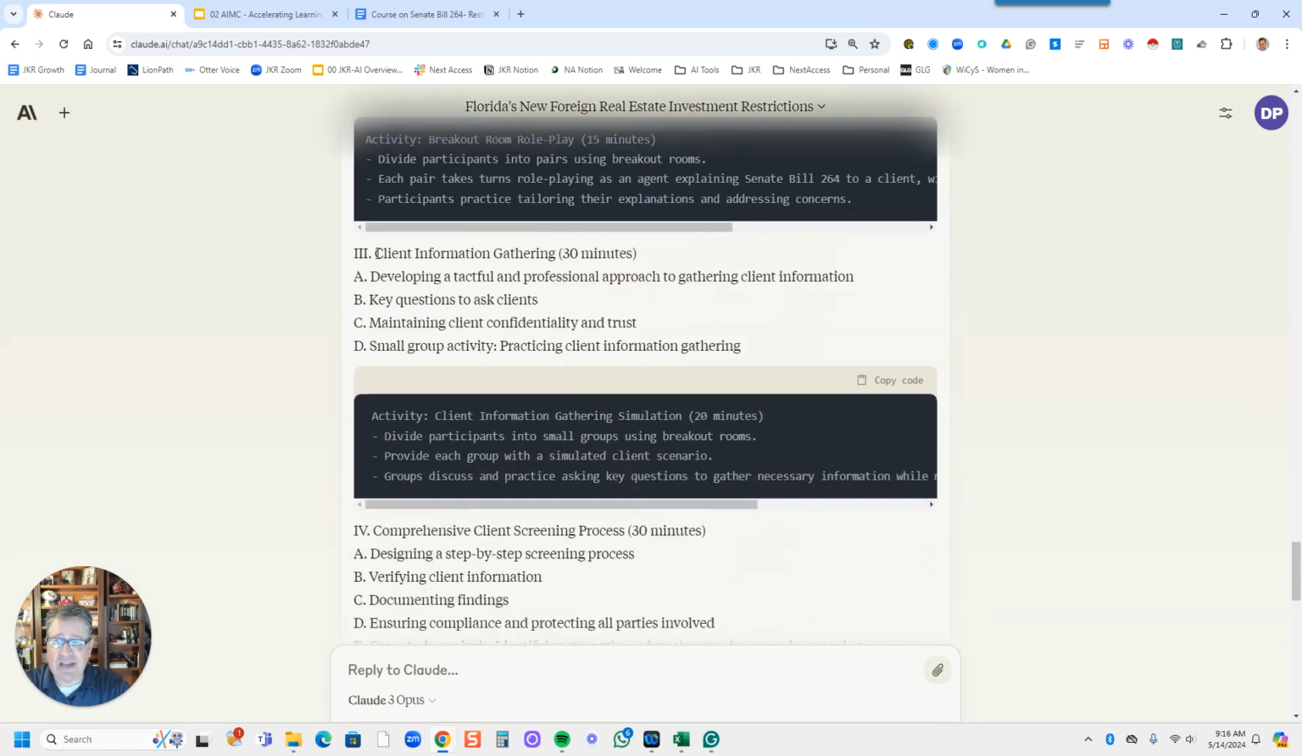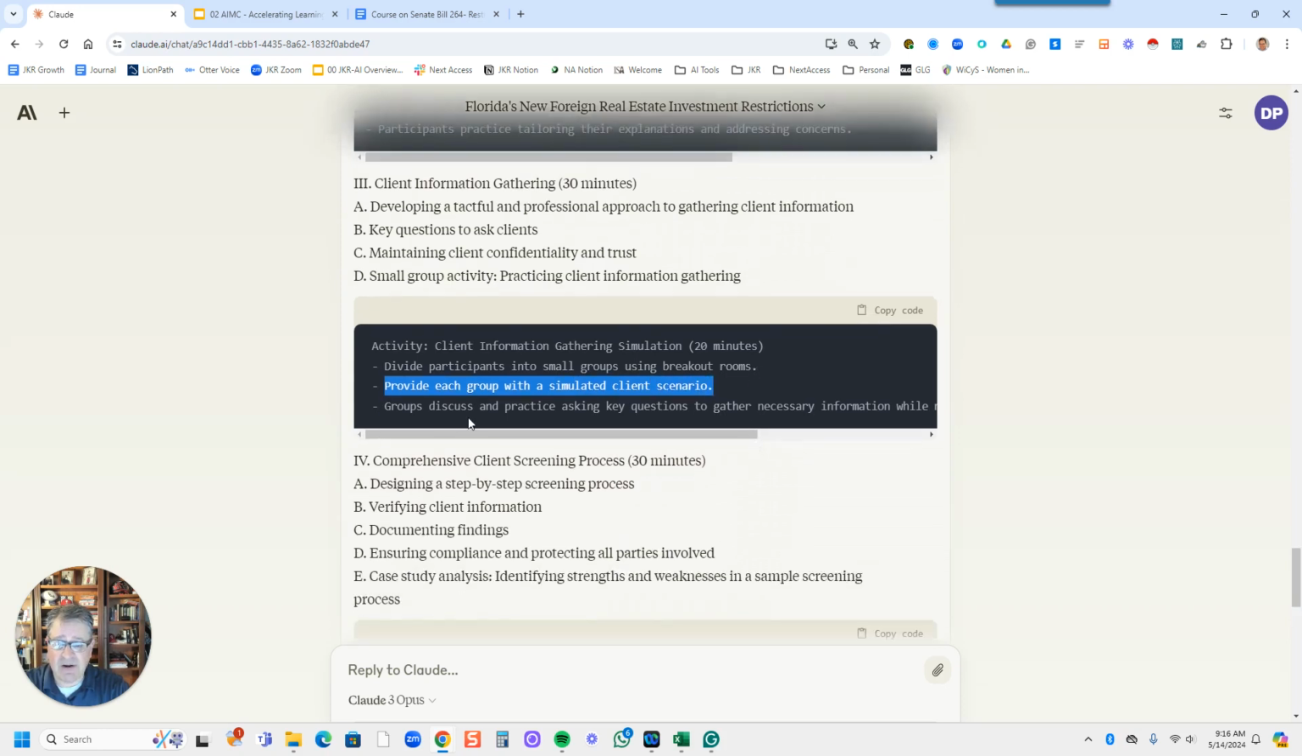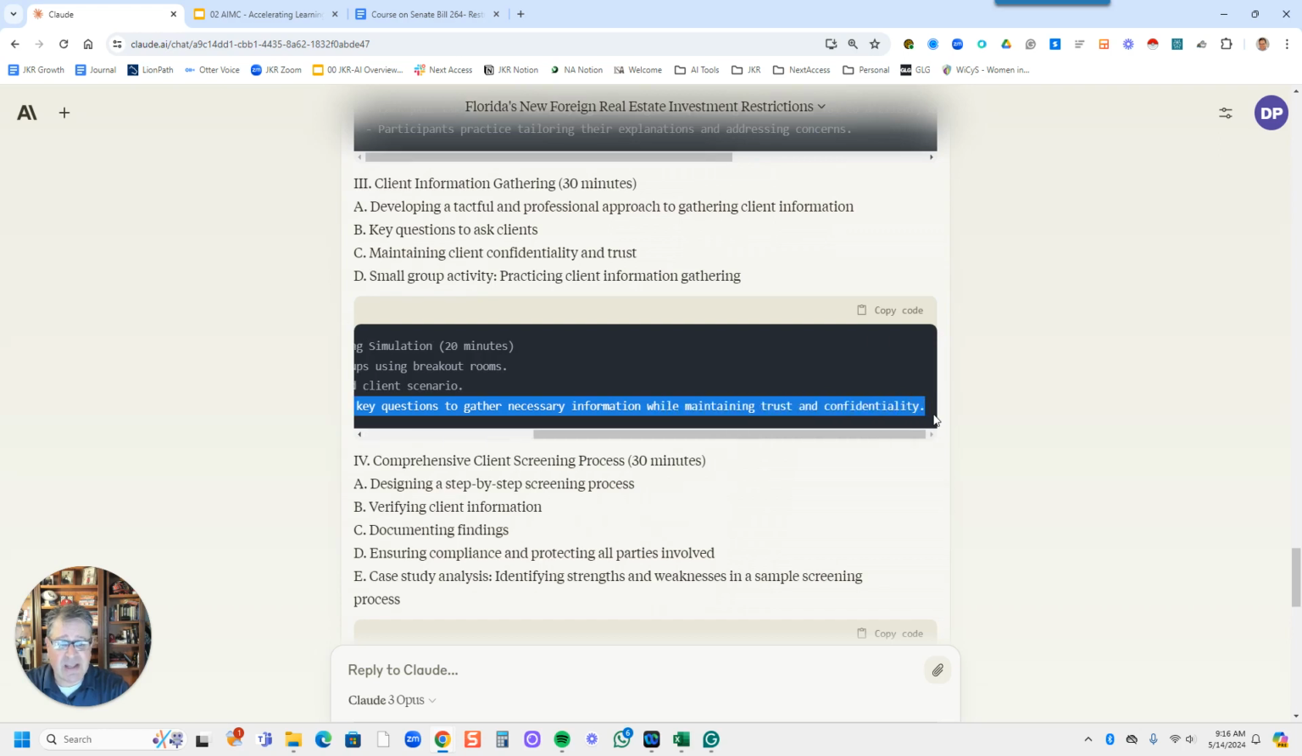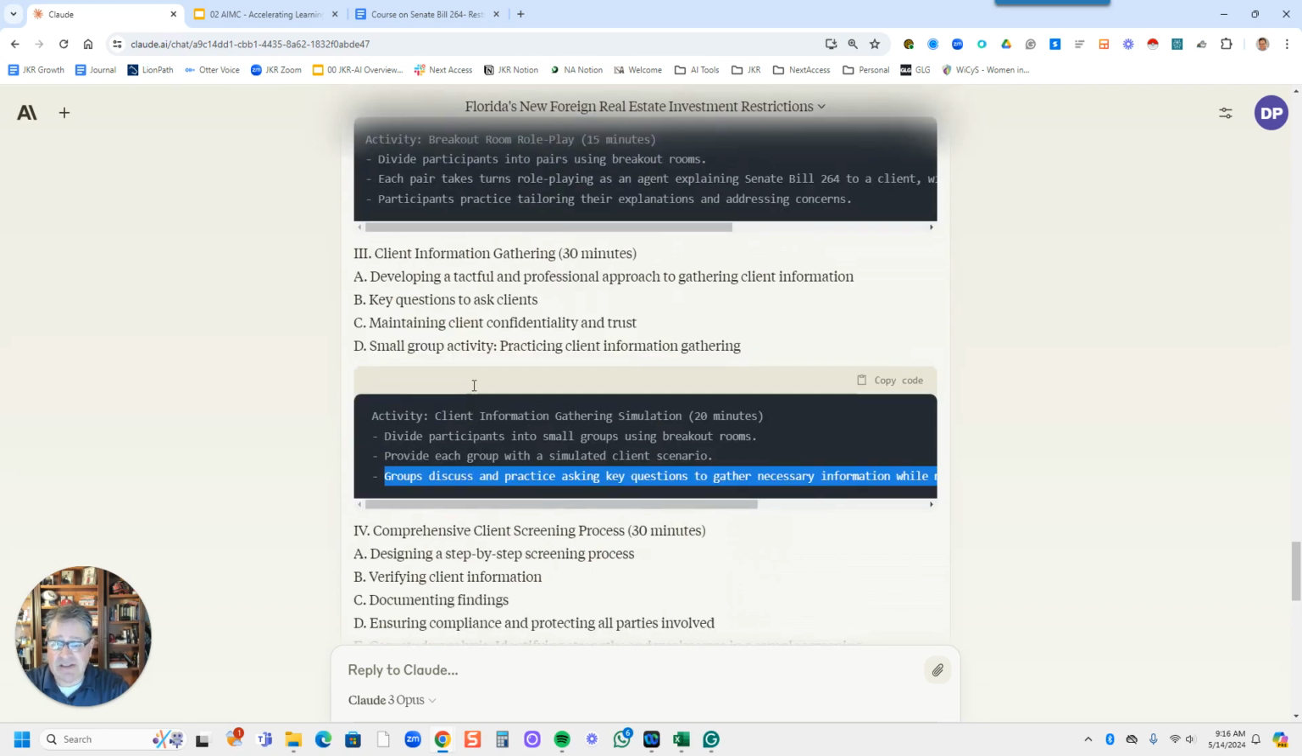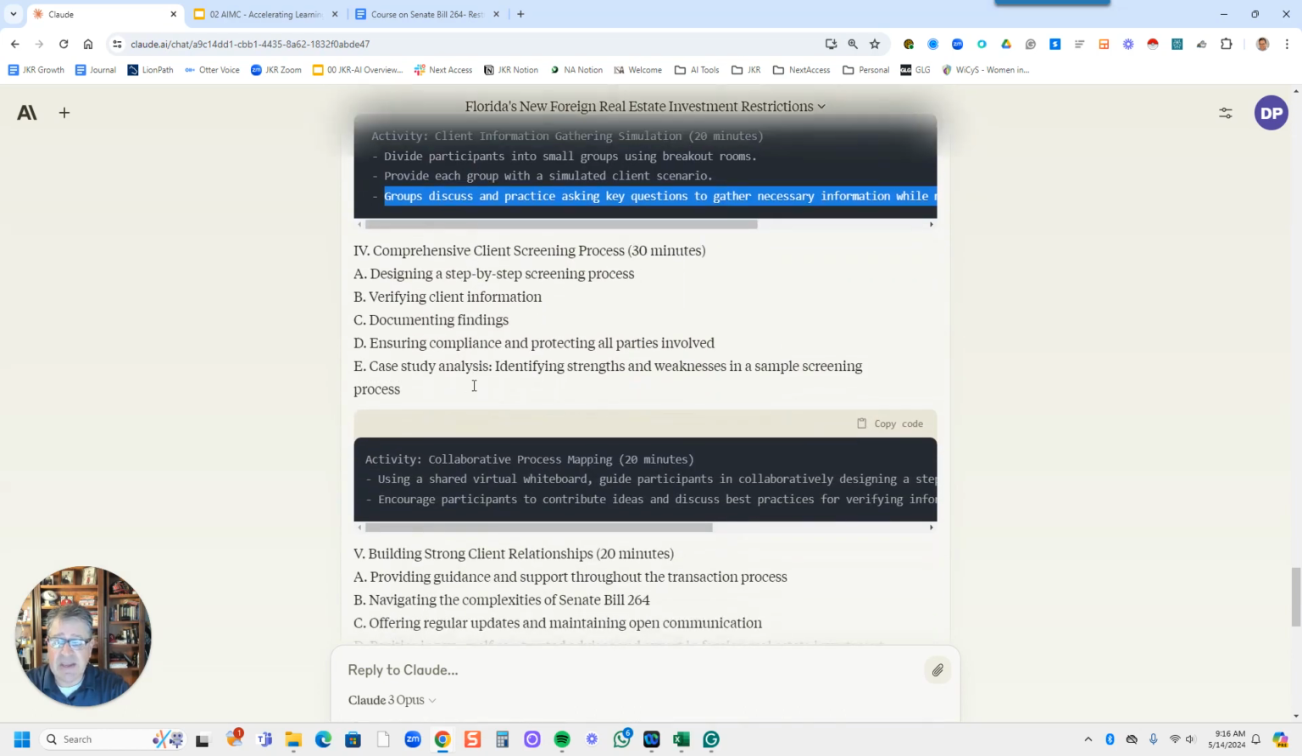Now we're going to look at the next section, which is around client information gathering. It's 30 minutes long. The activity they're proposing is 20 minutes: a client information gathering simulation. We're going to divide participants into small groups using breakout rooms, again, which you can do in Zoom. We're going to provide each group with a simulated client scenario, and then have groups discuss and practice key questions, gathering necessary information while maintaining trust and confidentiality. I think that's a really good exercise.